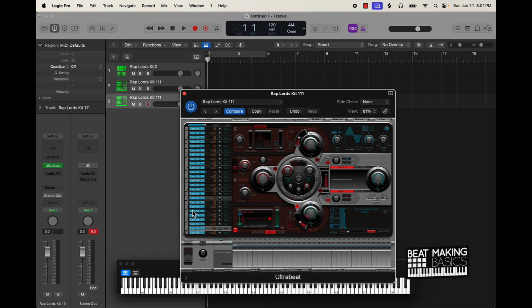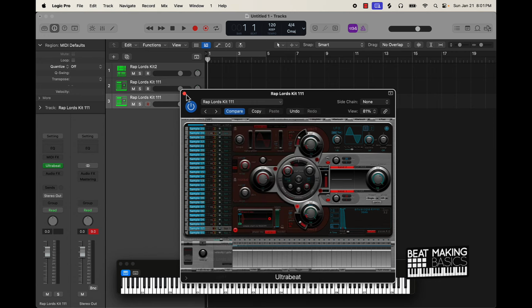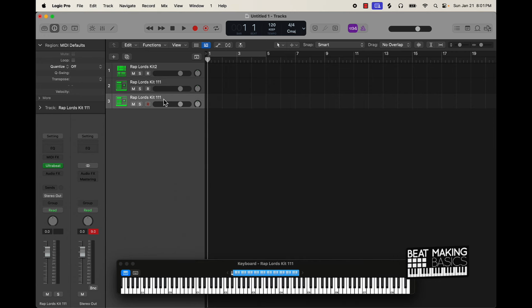If I want to add to this, I can just keep on adding and then do a save as, and then save it again. All right, so that's number four.